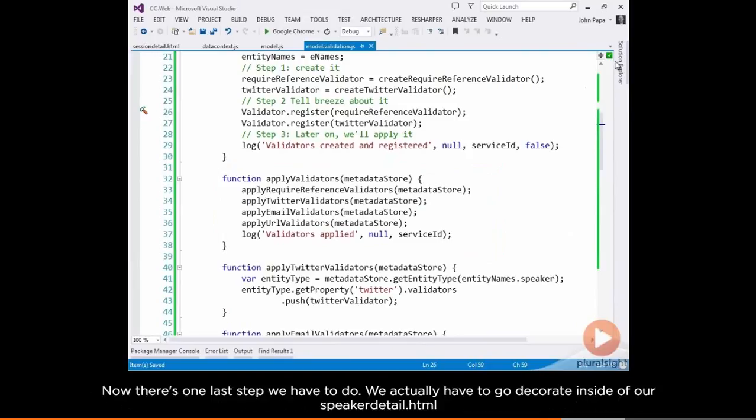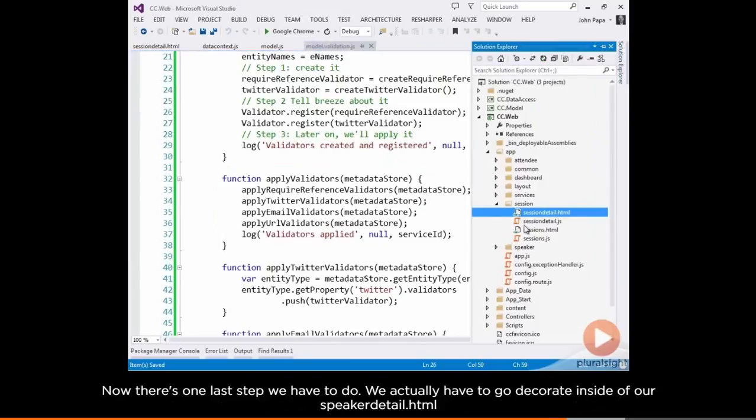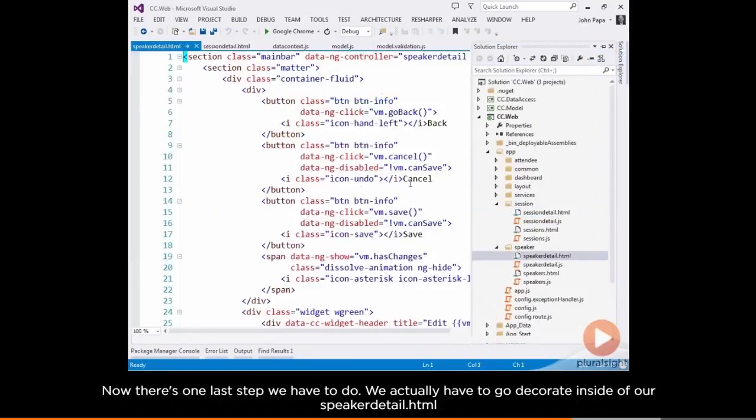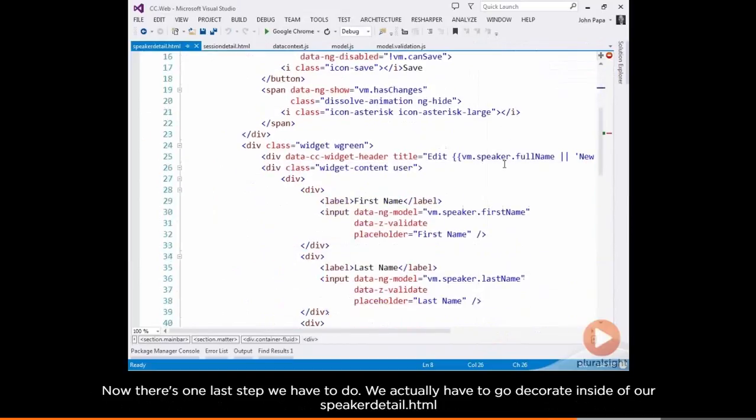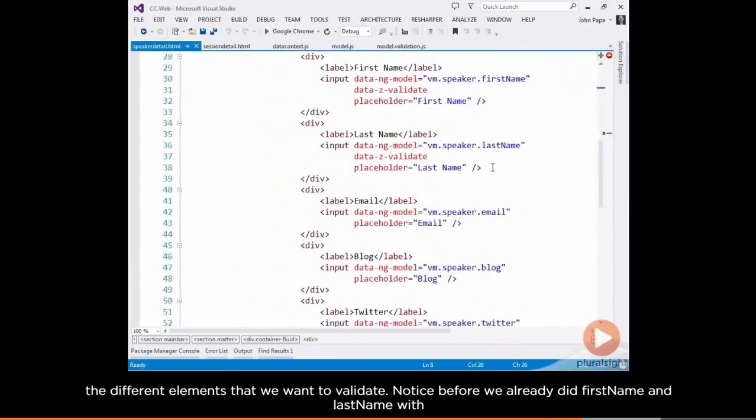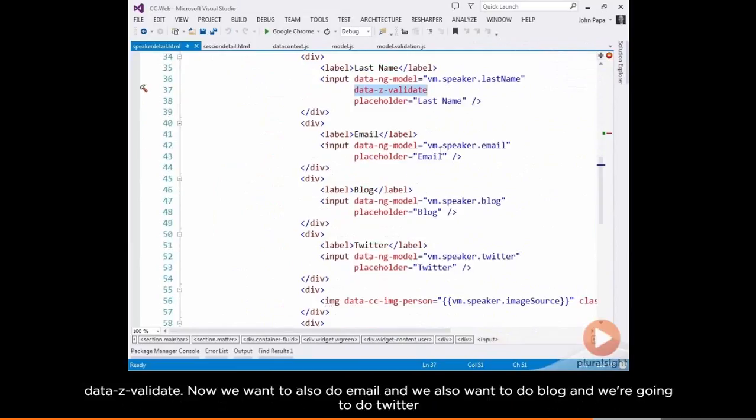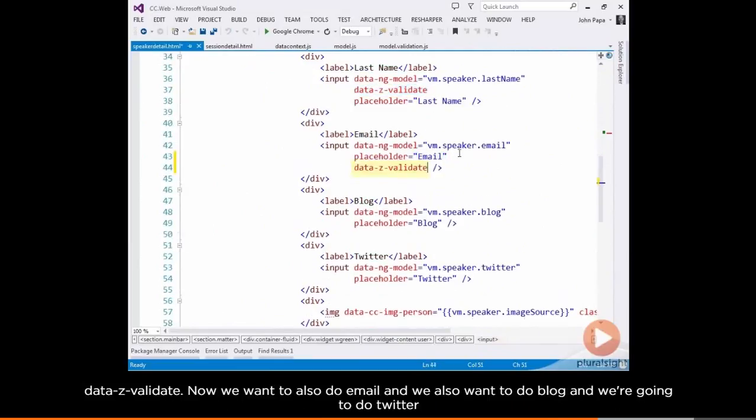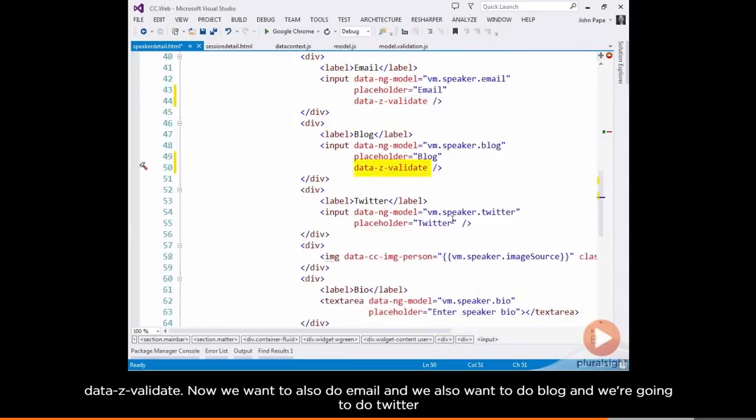Now, there's one last step we have to do. We actually have to go decorate inside of our speaker detail HTML the different elements that we want to validate. So notice before we already did first name and last name with data z validate. Now we want to also do email. And we also want to do blog. And we're going to do Twitter.